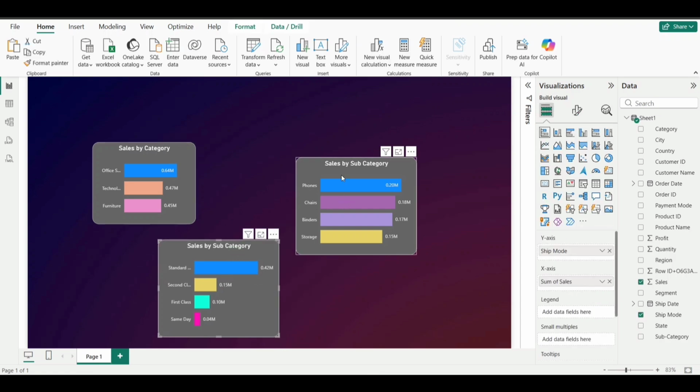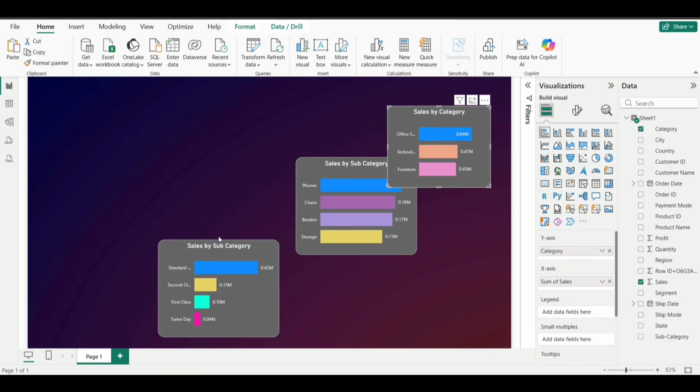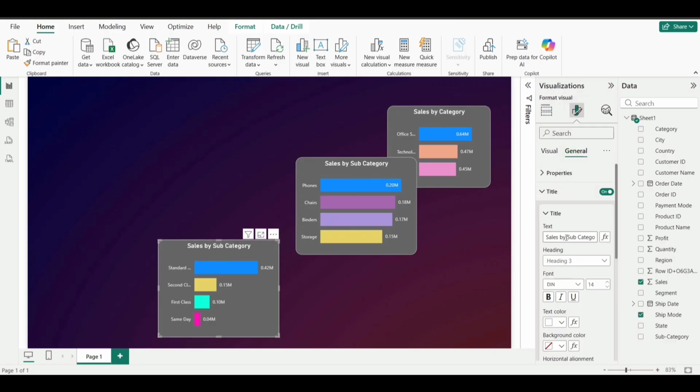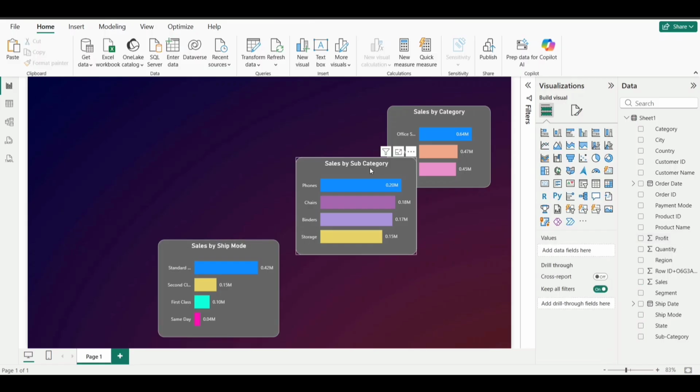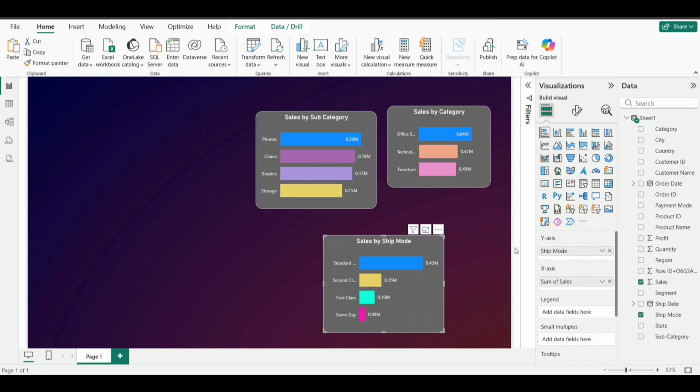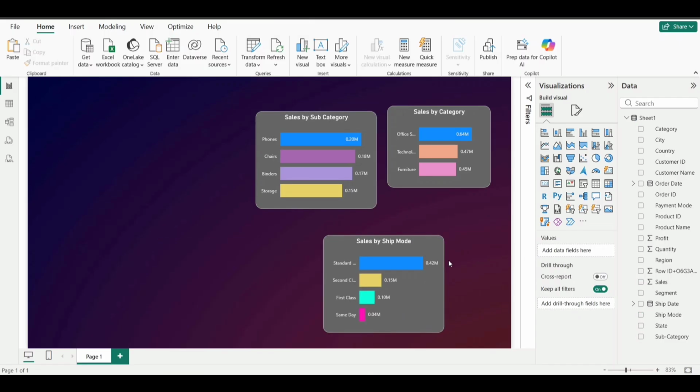Sales by category, sales by subcategory, and sales by ship mode are there. I have to change the title, this is the ship mode. When you copy and paste, you have to change the title every time. Otherwise, with drag and drop, the title is taken on the basis of the x-axis and y-axis columns you are importing.